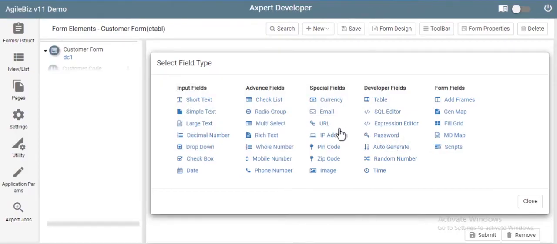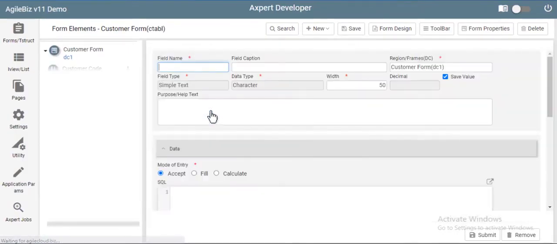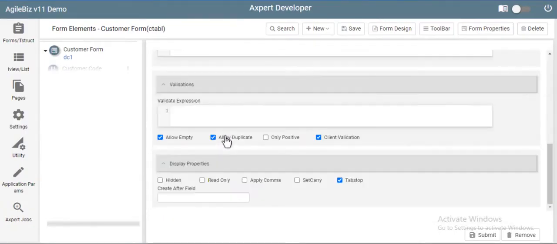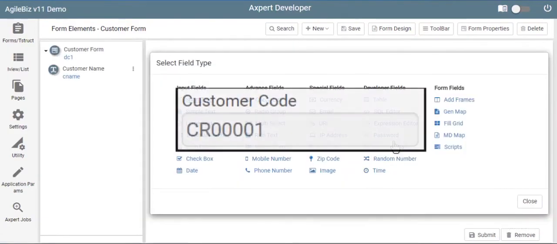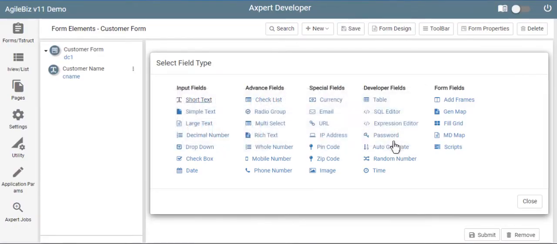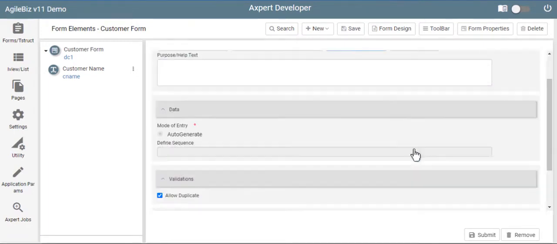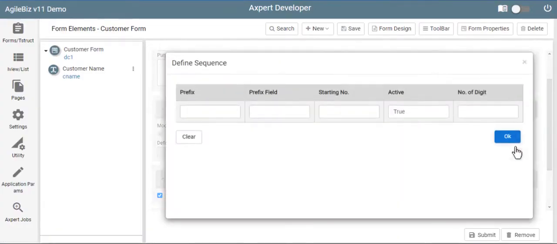To input the customer name, select a simple text field, and fill the details related to the field. Axpert can generate reference numbers, like customer code, automatically with the help of the auto-generate field. For the customer code, select an auto-generate field and provide the details. To define prefix, click on Select in the Define sequence and provide the prefix details. You may add more than one prefix, based on business need for an auto-generated field.